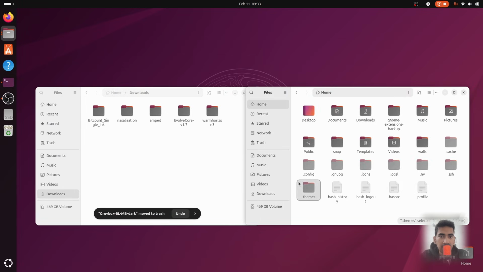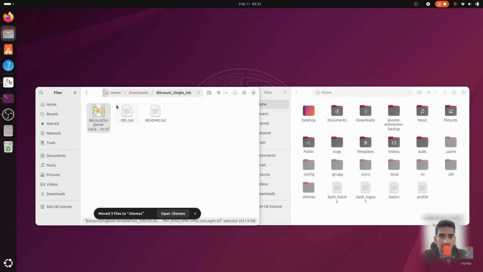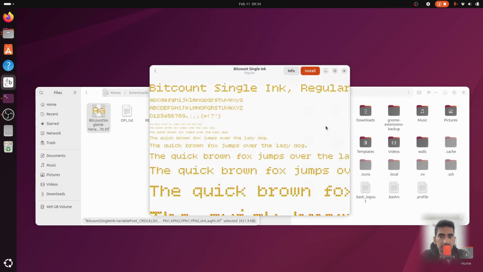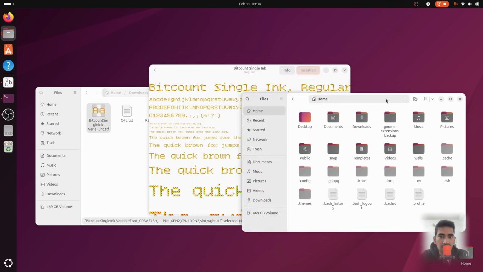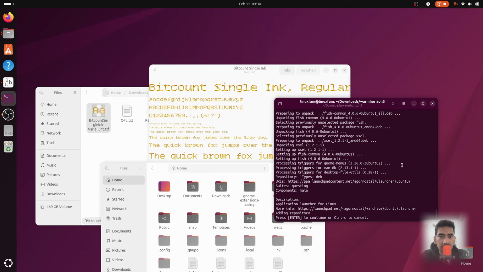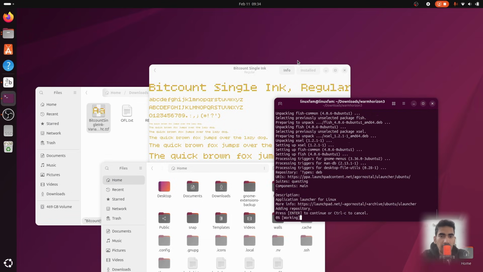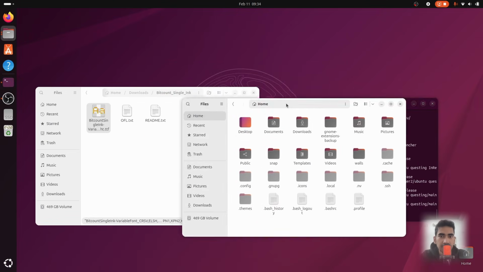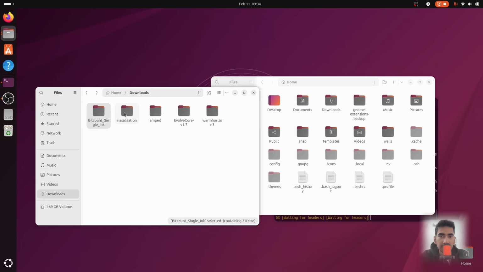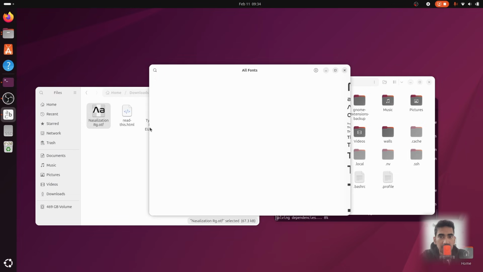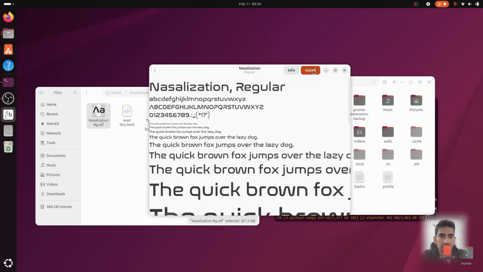let's go ahead and install the fonts one by one. So click on install, press enter in the terminal, then install this font. These are the fonts that I have just downloaded.